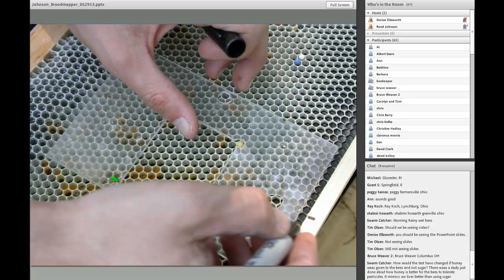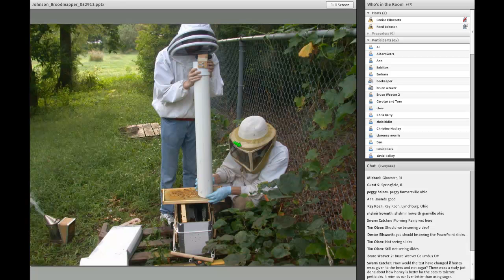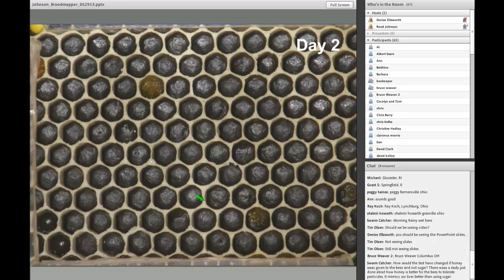So I identified a 120 cell area here, and we put pins through the foundation to mark the area and to make sure we went back to the same area each time. And then we put a digital camera on top of this 1 yard length of PVC pipe, and we just put that onto that plexiglass area that I showed you a moment ago and just took a photo. And you can actually get really good photos. So hopefully you can see the eggs in the bottom of some of these cells.